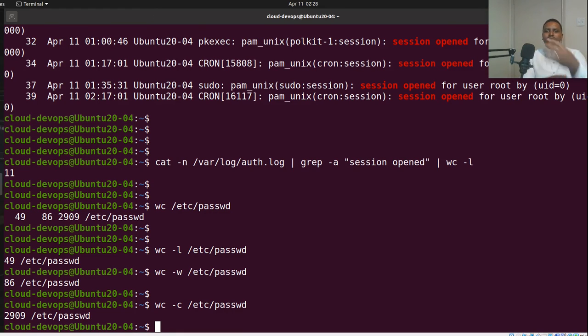That's the WC command, and that's how you would feed the output of one command into the next command, and to the next command, until you got what you desire to see. In this case, we wanted to know how many sessions were opened successfully, and we found out that there were a total of 11 sessions successfully opened.